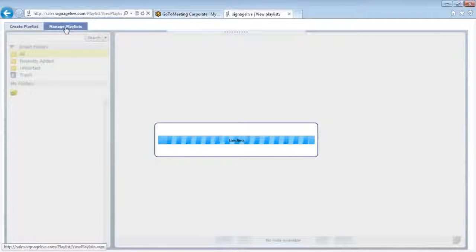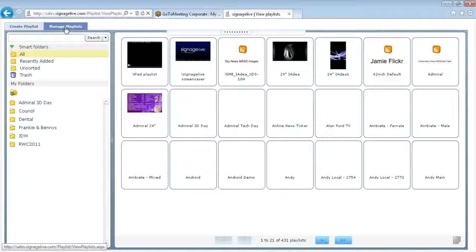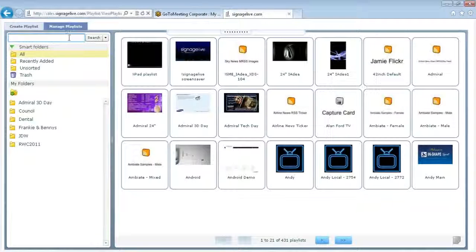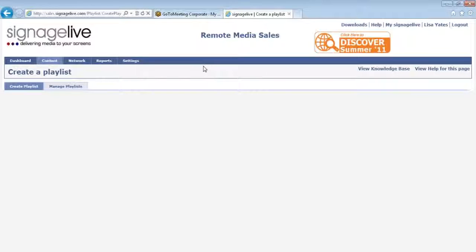this is now loading all of the playlists that we have sitting on our signagelive network. So again, I can search for them. But what we'll do is we'll use this screensaver, signagelive screensaver playlist. So what I'm going to do is just double click into the playlist.